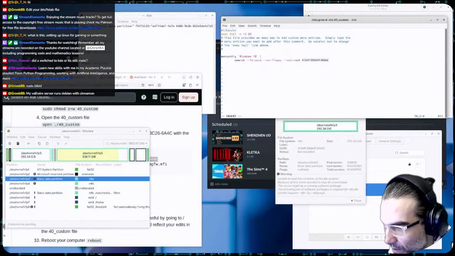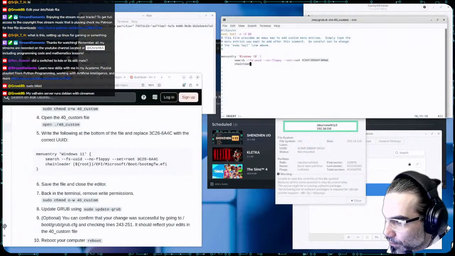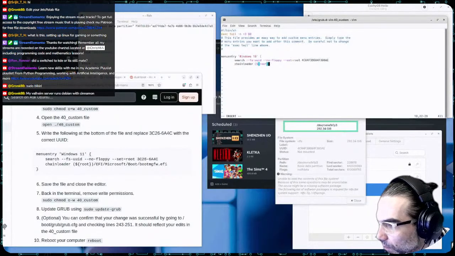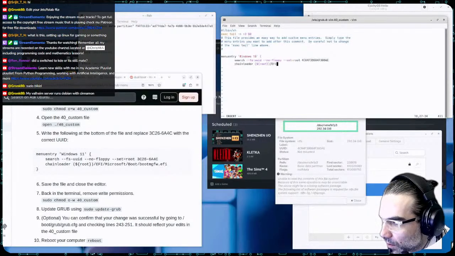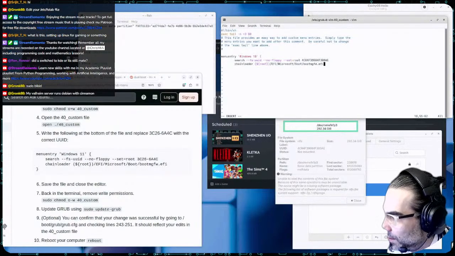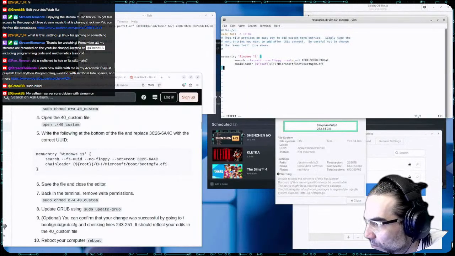Then I'll use that root as a variable in the next line as chain loader. Root, there it is. There's the variable we just created, the set root. Close the parentheses, then EFI, Microsoft, boot, bootmgfw.efi. And then close. All right.